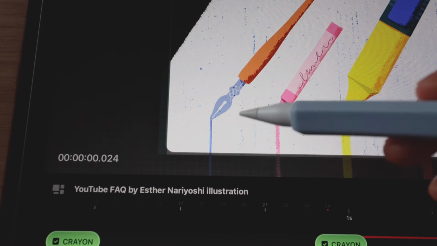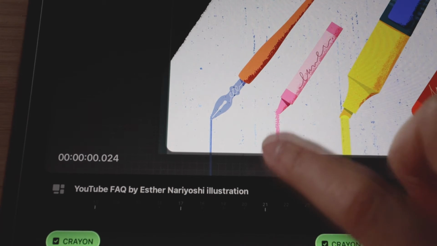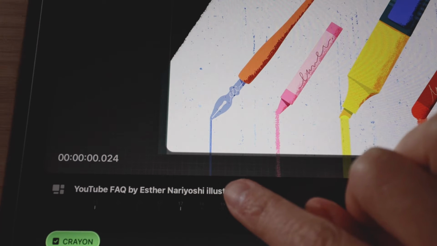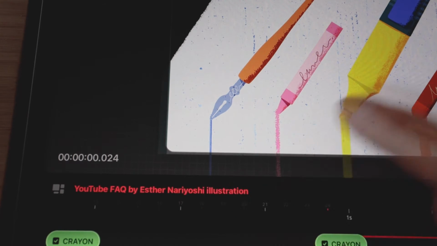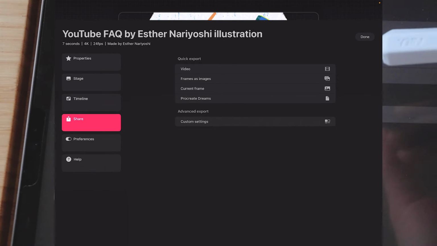Say that I want to draw something based on my current frame in a different app. So all I need to do is to tap on the name of my movie from inside the project, and then tap on share, and tap on current frame, which is the third option. And then Procreate will let you choose a location where you want the current frame to be saved at.